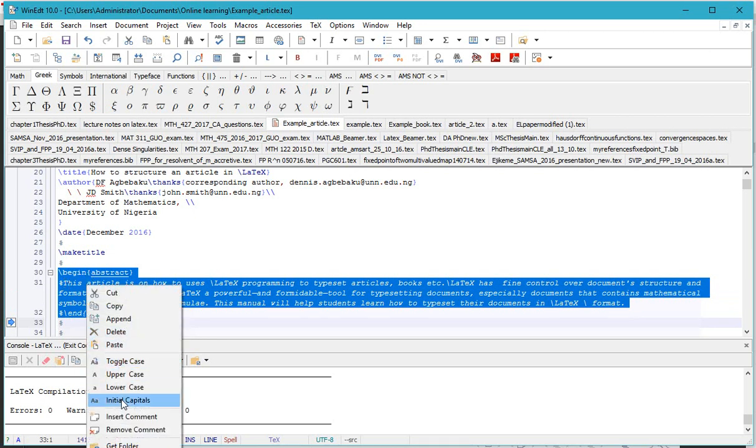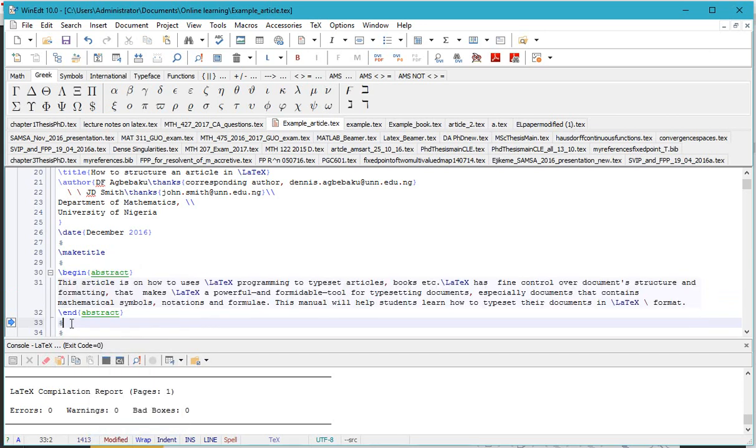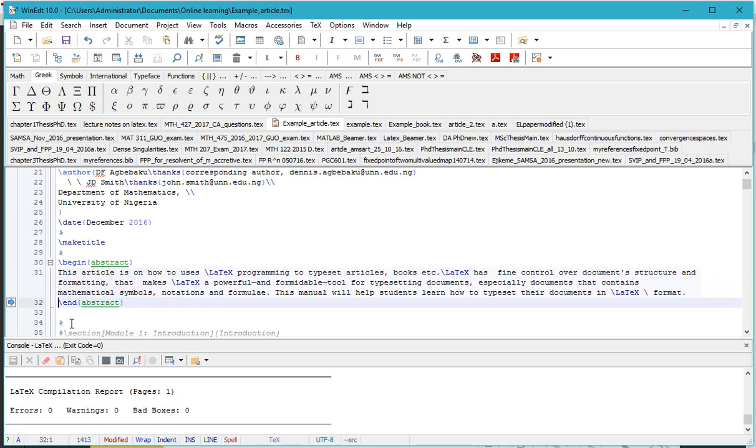Okay, so this is the abstract, enclosed between the commands begin abstract and end abstract. So you type begin abstract, and then you type your abstract, then you close it with end abstract. That tells LaTeX that you have an abstract in your work, and it's going to bring it out as an abstract. So again, let's see the output.